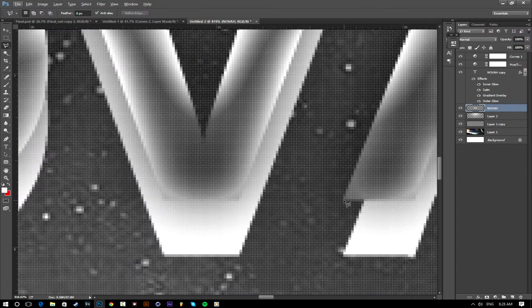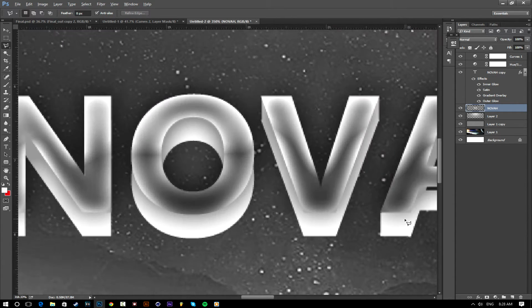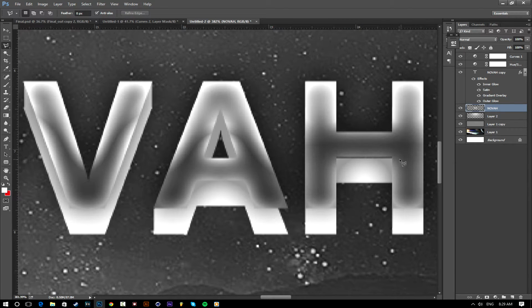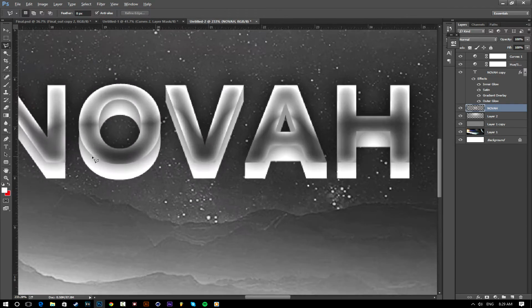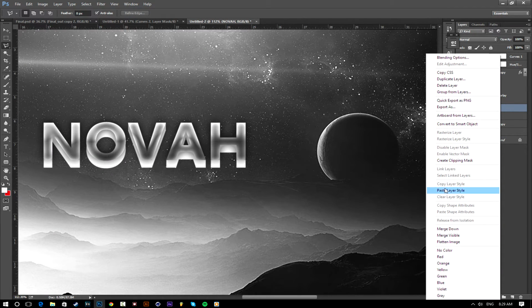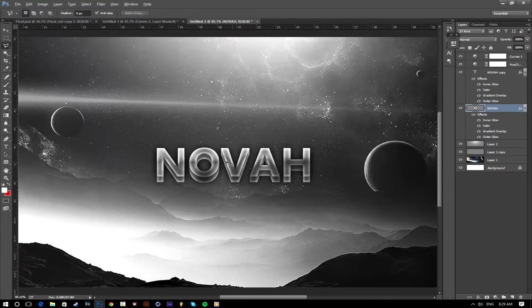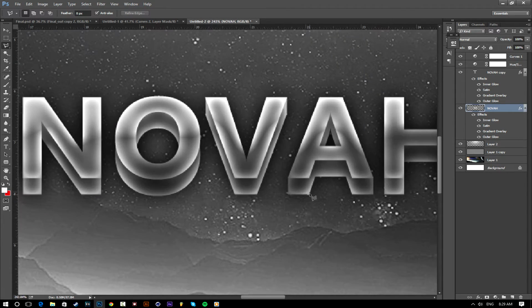Alt Delete right here. Alt Delete, Alt Delete right here and right there. Alt Delete. So now that you have that, you want to paste the layer style back in, and you will notice that it kind of looks like it's 3D now. Like the whole text looks maybe a little bit 3D.